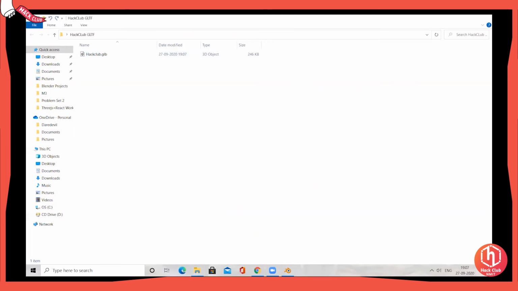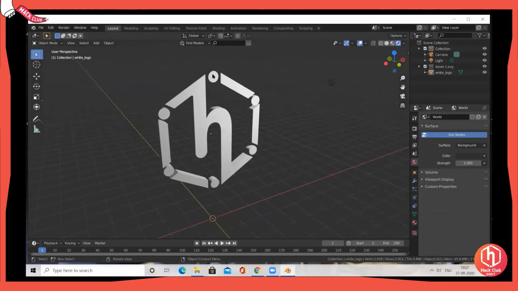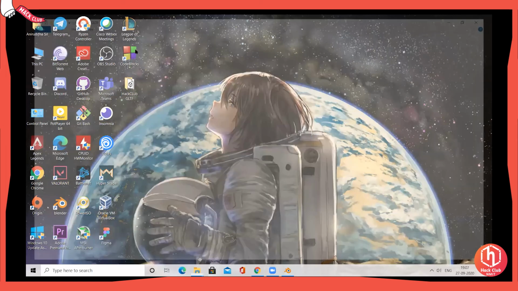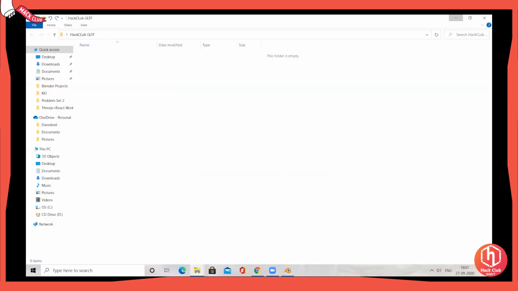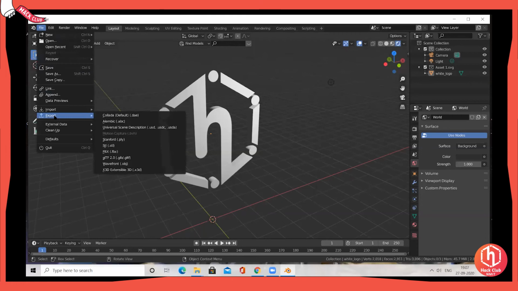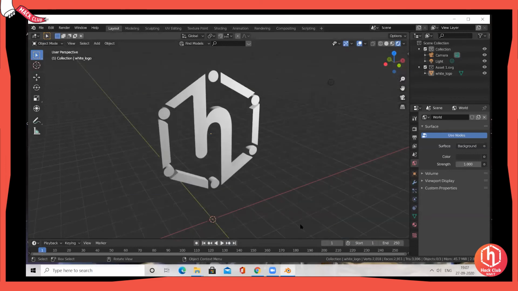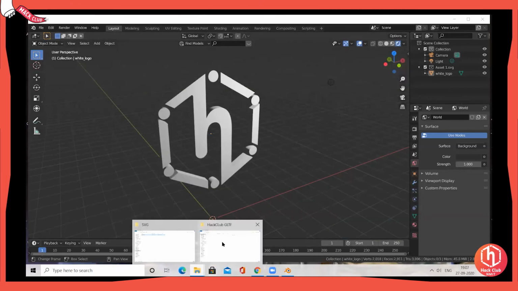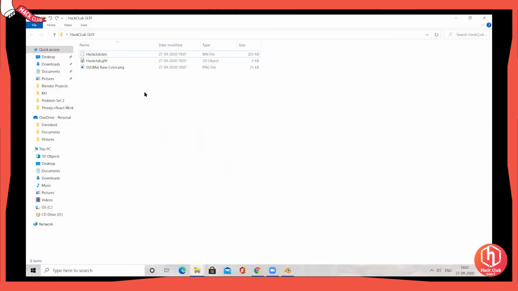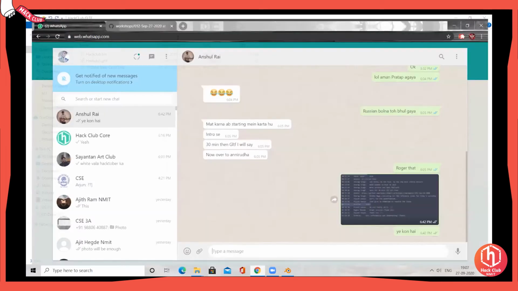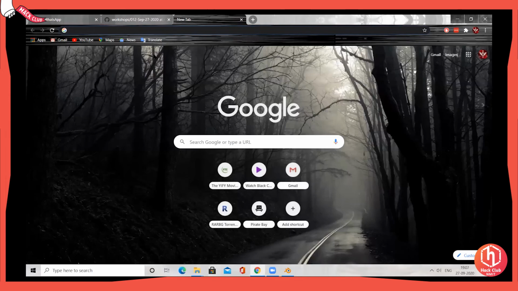Okay, wait, I made a mistake. I exported the basic one, I suppose. Export glTF Separate. So you'll get three files: the .gltf, the .bin, and this PNG file of textures.